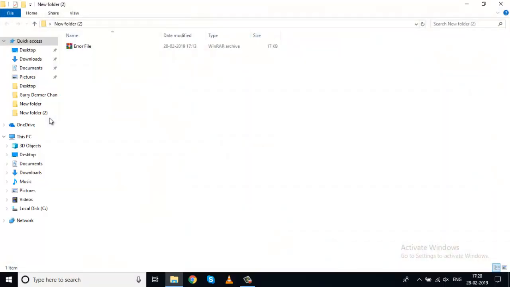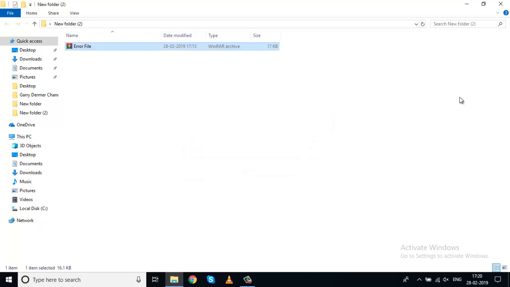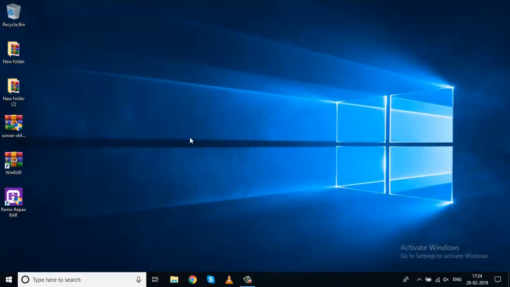But sometimes you will come across errors that won't allow you to extract files from WinRAR. One such instant is the archive is either in unknown format or damaged error. This won't allow you to extract RAR files. In this kind of scenario, I recommend you to use a WinRAR repair tool to fix corrupt WinRAR file.